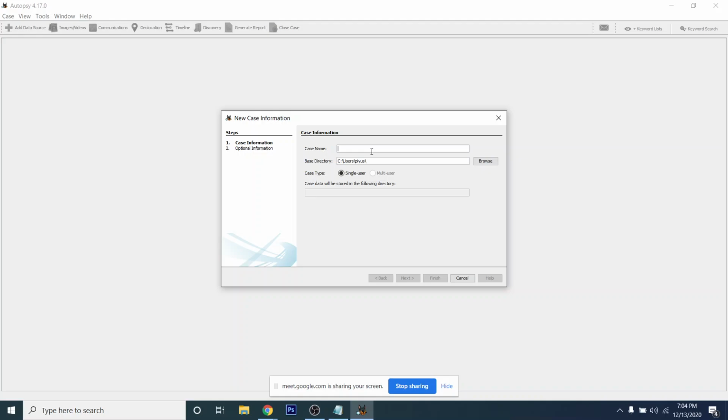You can just type anything, like where you have collected the device from. You can say accident.